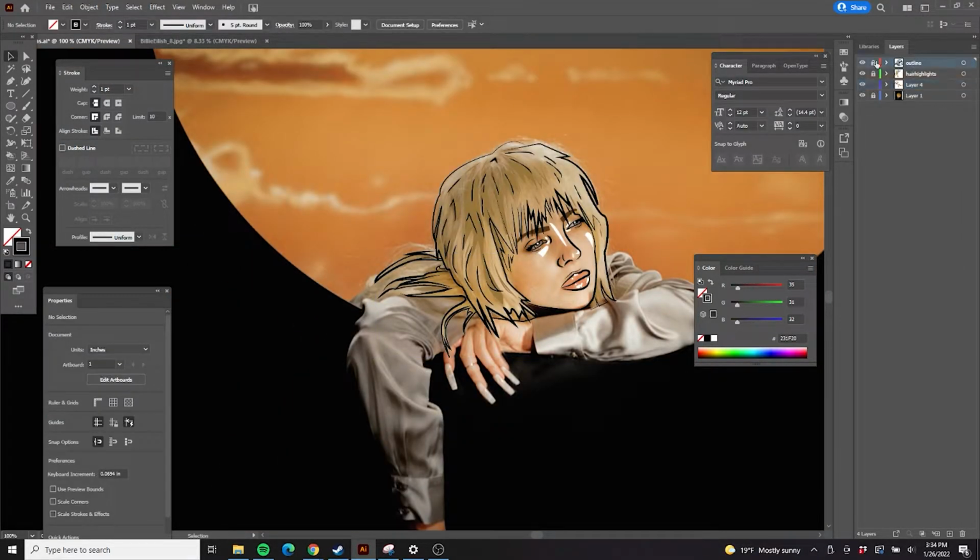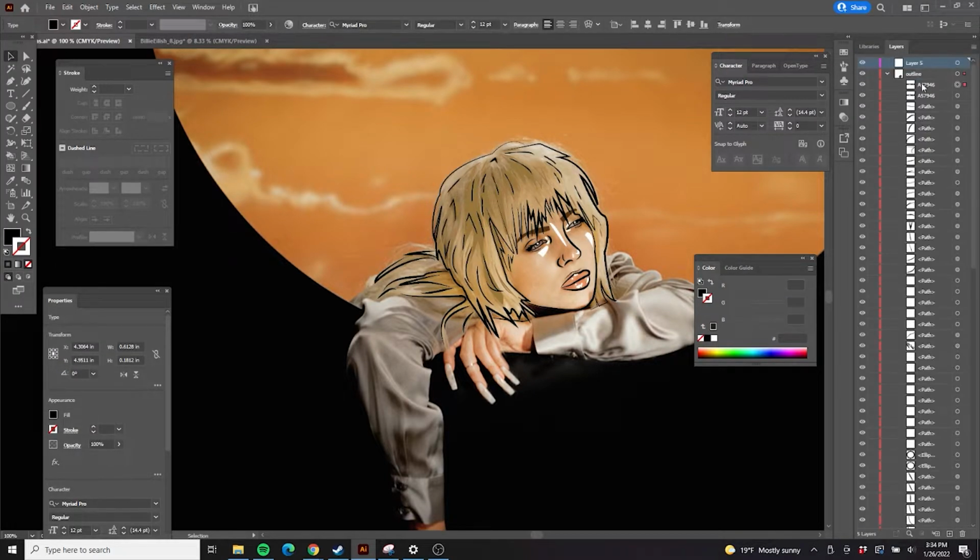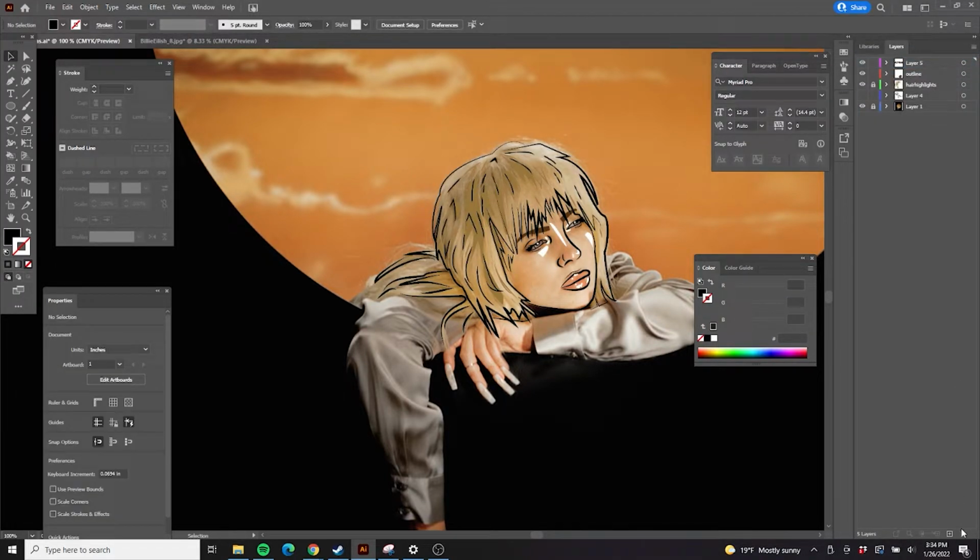And I'm just filling all of the hair in and coloring some parts in, and then I'm starting to color match her skin tone and things like that.